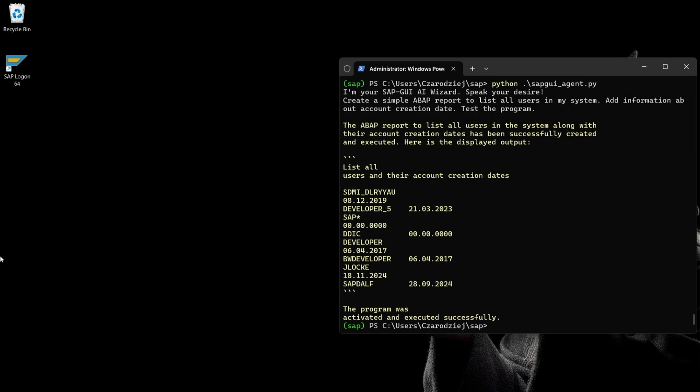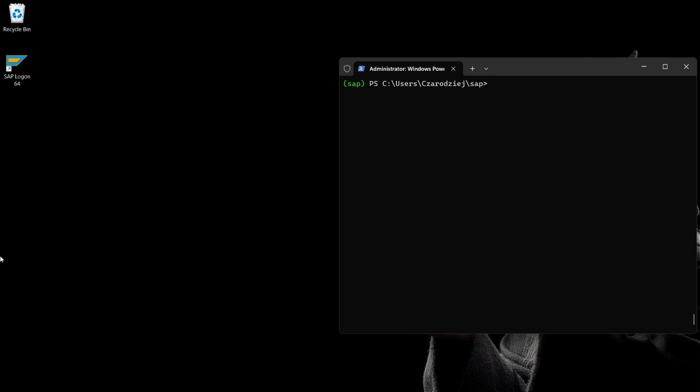But what's important here is that it can save it in the system and test it on its own. Compared to the previous version, it can do much more within the system. All it took was giving it a few additional tools.